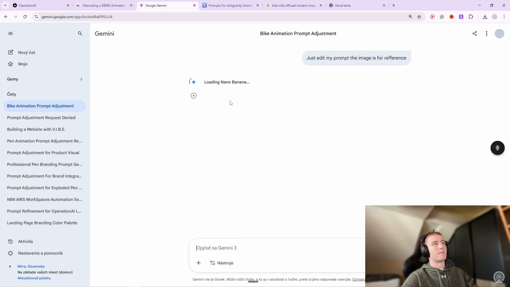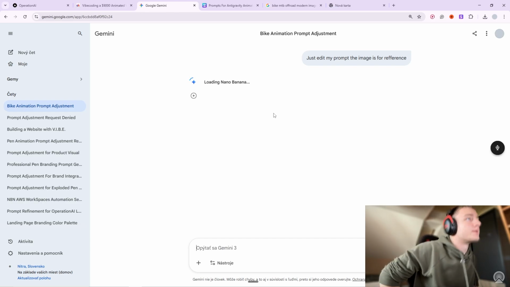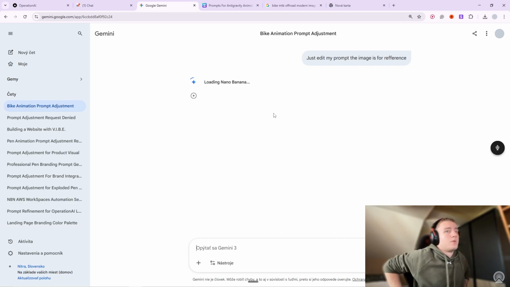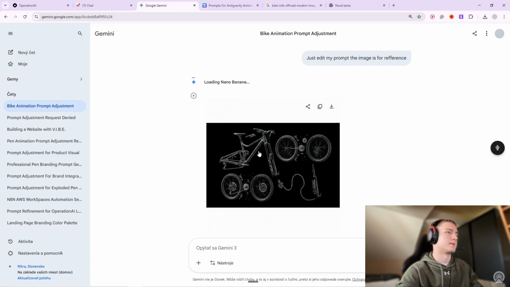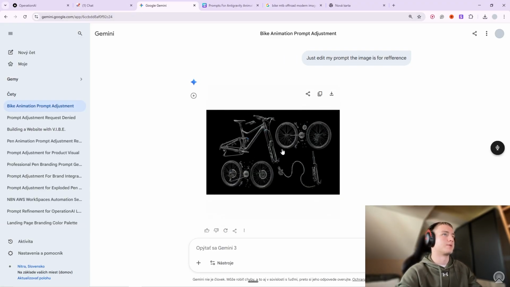Why is it loading on a banana now? I truly do not know. But yeah, no worries. We'll figure it out. We've got time. Yeah, this is crazy work. Why did it generate an image? I just wanted to edit. But this image is pretty good. This is pretty much what I was looking for.